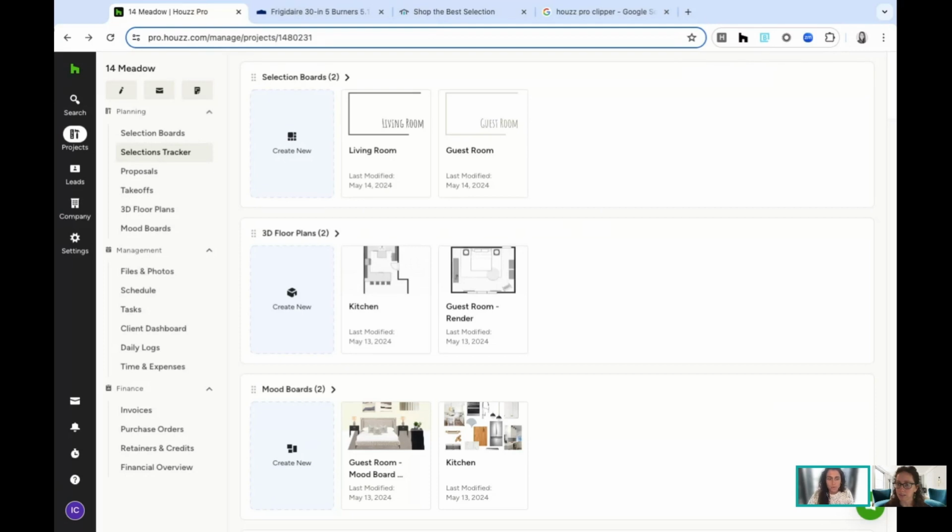Now, many of you are probably aware that these two features are just two out of many tools that House Pro offers. As you can see here on the project navigation, there are many features. And a question that we often get is, when is the right time to use the selection boards and the tracker? Of course, there is a workflow that we recommend, and also a specific order in using these features, which will guarantee that you will get the most out of the software.